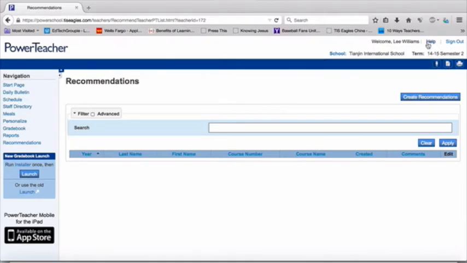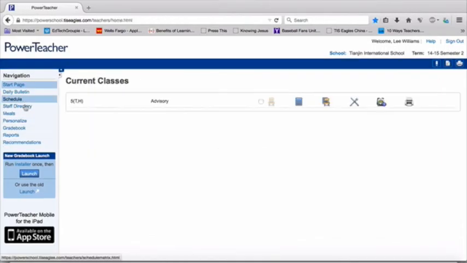Again, you have the help page up here. We suggest you use it. For every page, it's a page-sensitive help page. Here we have the notifications, printing, and your report queue if you have any reports.